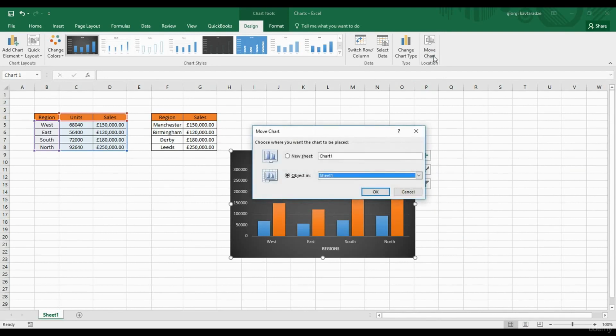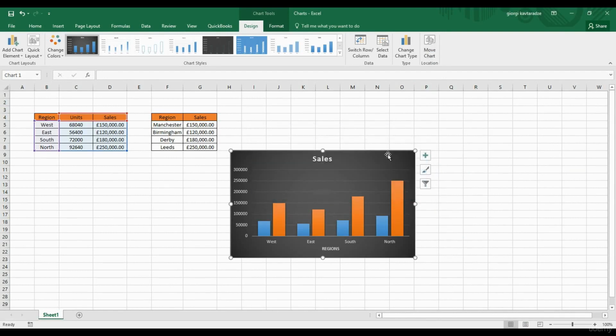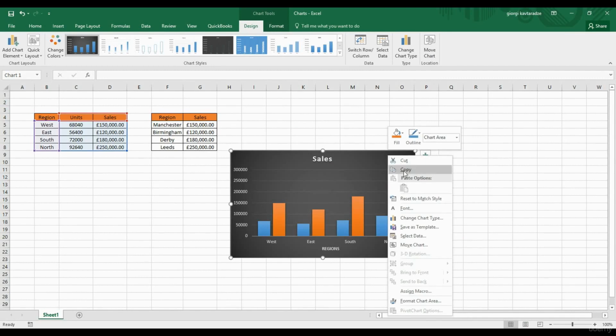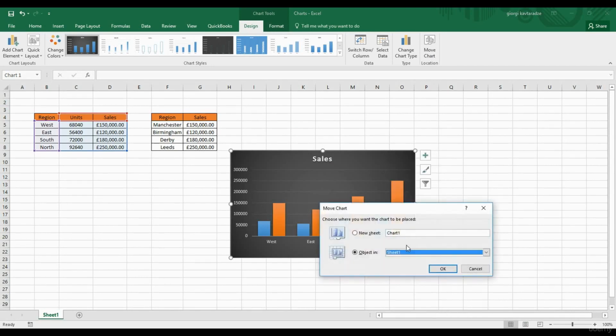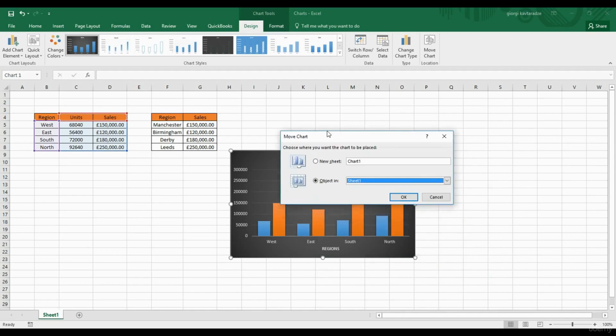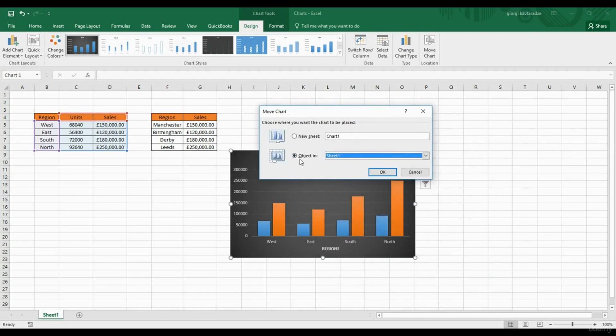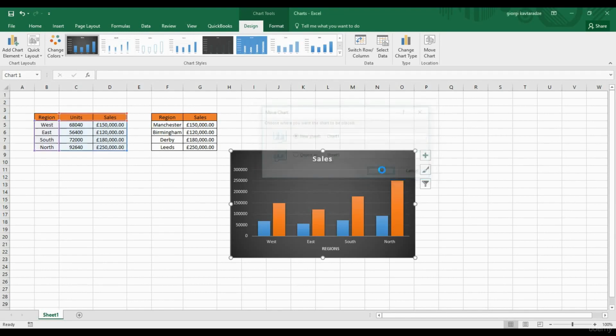Click the Move Chart icon to move it. You can also right-click on the chart area and choose the Move Chart command. The same dialog box will appear. You can choose another worksheet here, in the Object drop-down menu, if there is any other, or choose the New Sheet box to add a new chart sheet with the default name Chart 1.